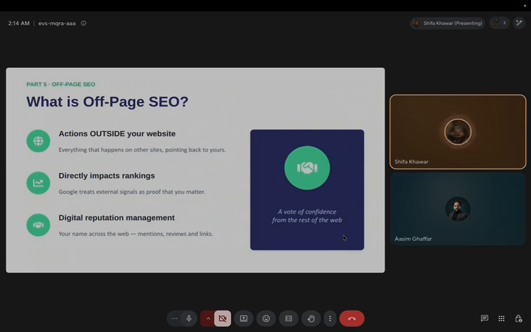One of the most important parts of off-page SEO is backlinks. A backlink is simply a link from another website to your website. Think of it like a recommendation, like a reference. Imagine you're looking for a good restaurant and a trusted friend recommends one. You may trust that recommendation. A backlink works in a similar way. When a relevant and trustworthy website links to your content, it can be a very positive signal. But remember, not every backlink has the same value. The quality and relevance of the website linking to you matter a lot.